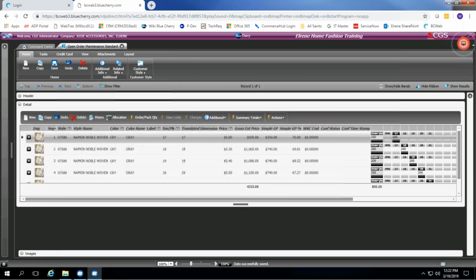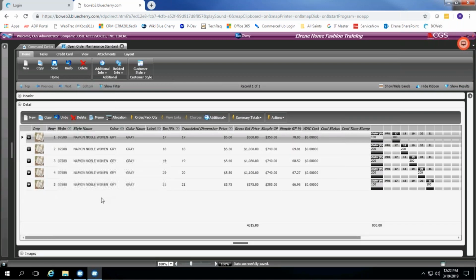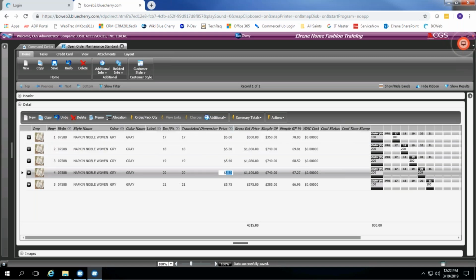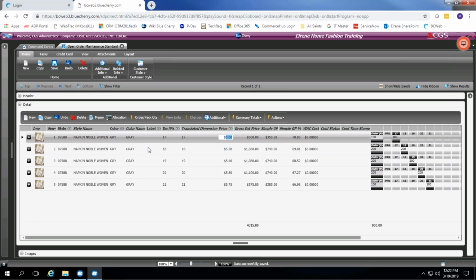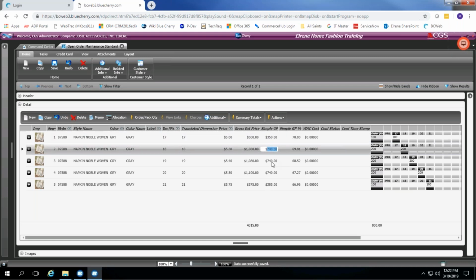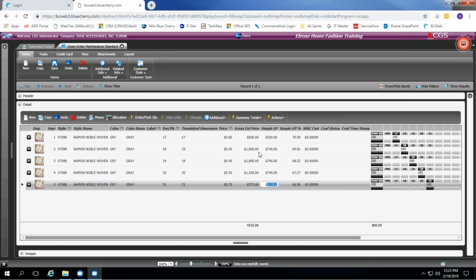You could do this and see it slightly better. And again, as you could see, price is different because dimension is different. And the gross profits are also calculated for you, right? So you do have simple gross profit, and it's 70% here, and it's all based on standard costs that the style has. So you do have calculations of how much the gross profit would be for this particular order.